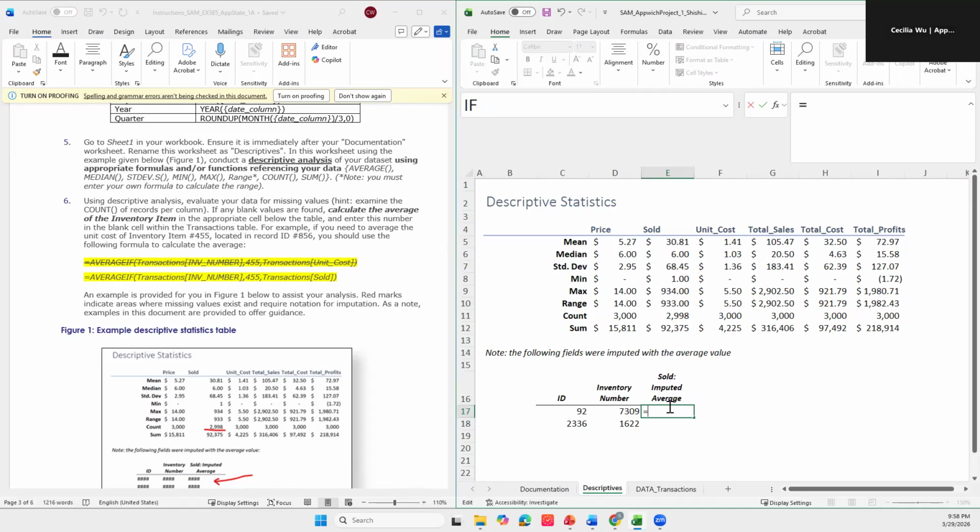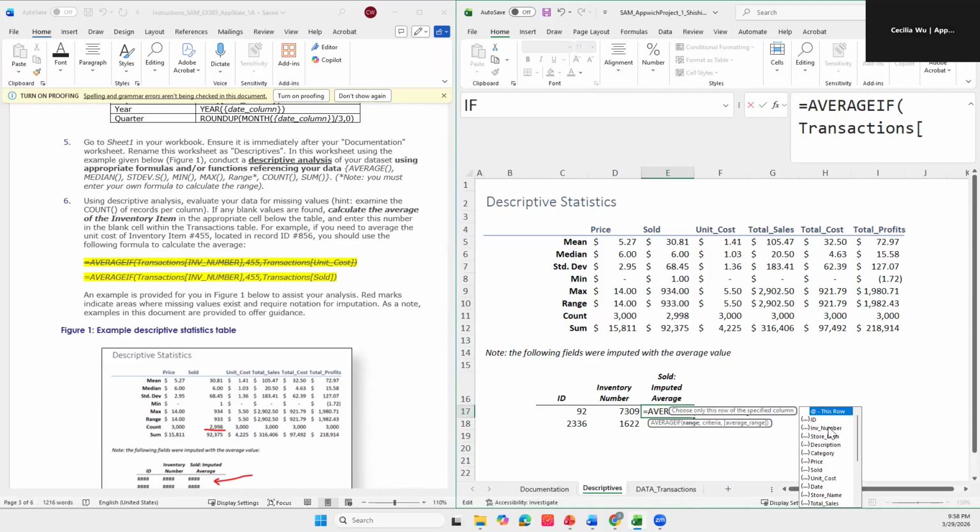First, we want to use the AVERAGEIF function to do the calculation. For the range, that is the transaction table, and that is the inventory number. Double click that, end with a right bracket, and leave a comma to move to the criteria. As the example says, if you need to average the unit cost of inventory item 455, the 455 should be the criteria, that is the inventory number. In this case, the cell D17 stands for the criteria, and we end with a comma.